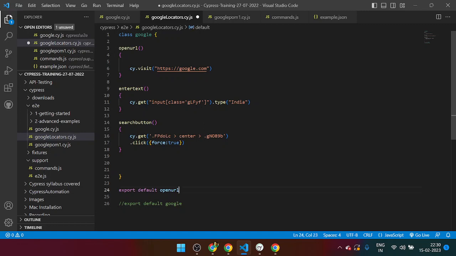You just copy this export default, and paste it before this open URL function on line 3. Okay. Like on the line 3. Like this. Yes. Can you please remove default?